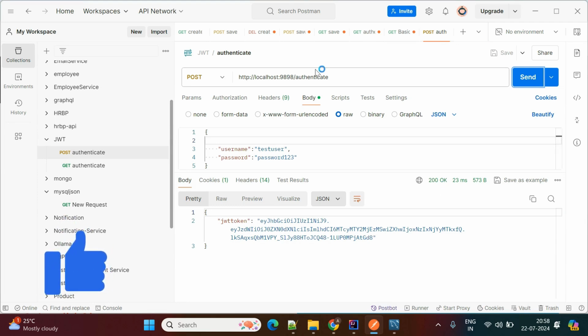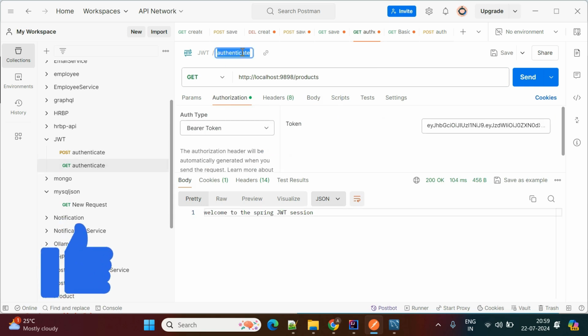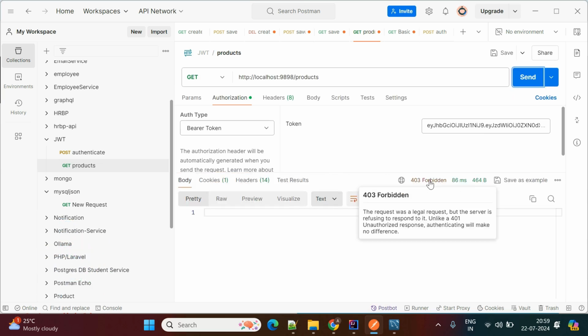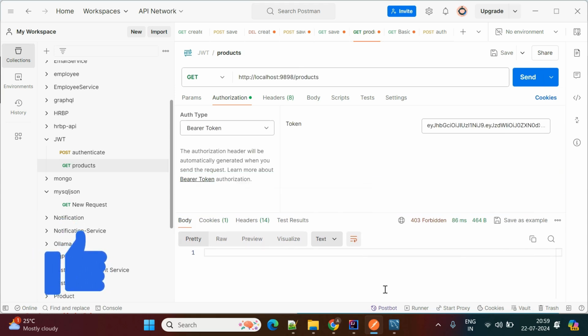Still it is valid. Just wait. No, it is authenticated. One more token is generated now. Okay, no problem. So new token is generated, right? We can try to hit this is the products. This token is not valid now. If you see now, it is giving 403 forbidden.